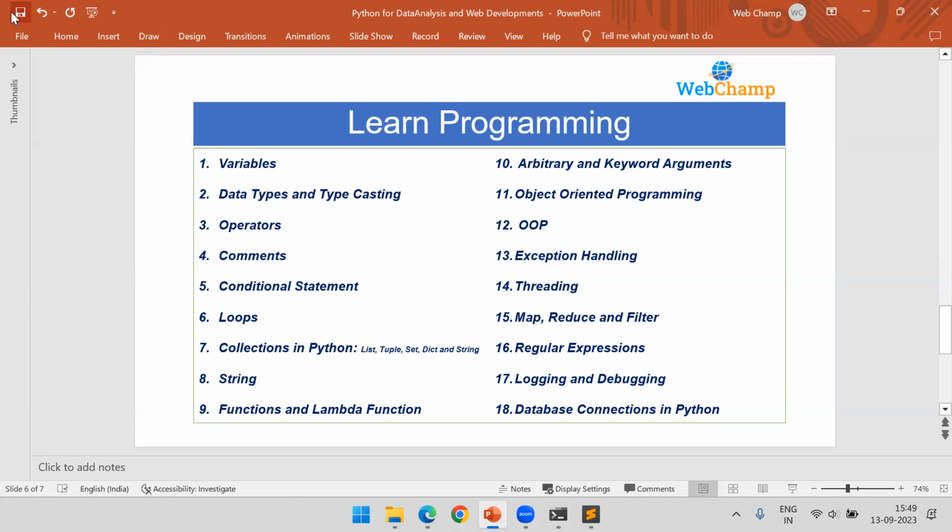Then object-oriented programming. If you want to go into web development, software development, or application development, you must be familiar with object-oriented programming. Then there is exception handling. If you get any type of error while running your code, you can tell Python how to handle that situation with the help of exception handling. Then there is threading, and then the map, reduce, and filter methods.